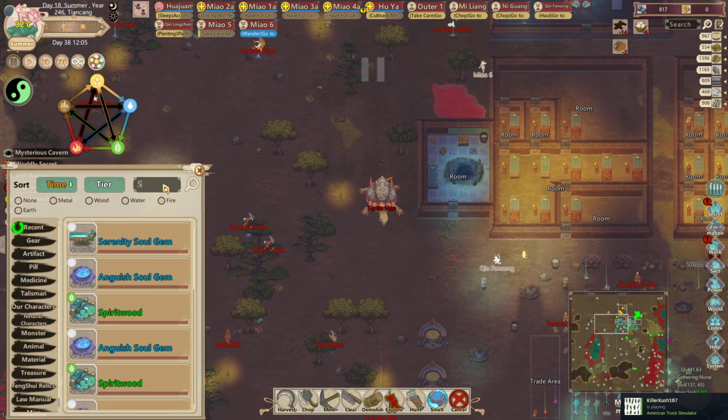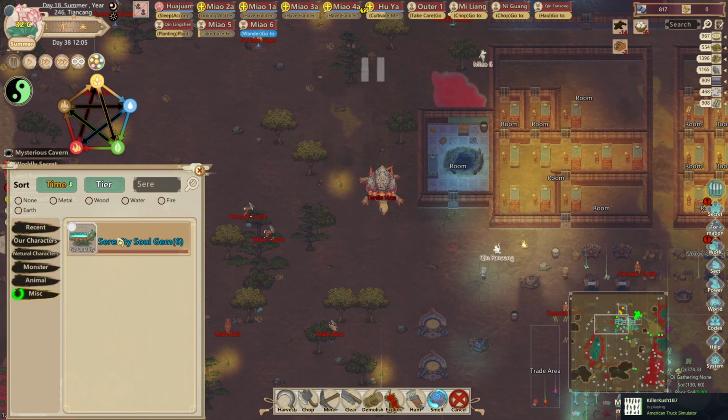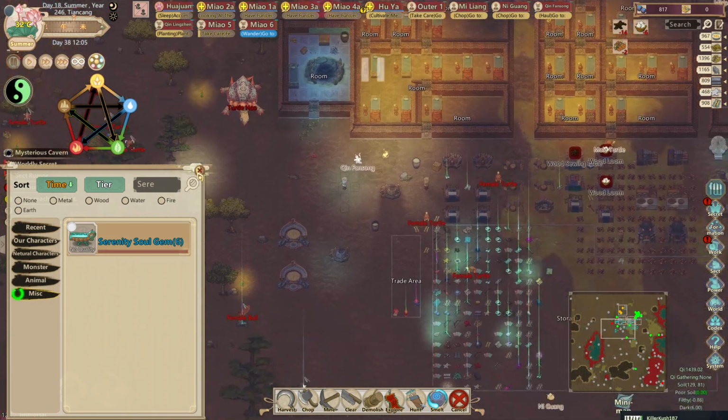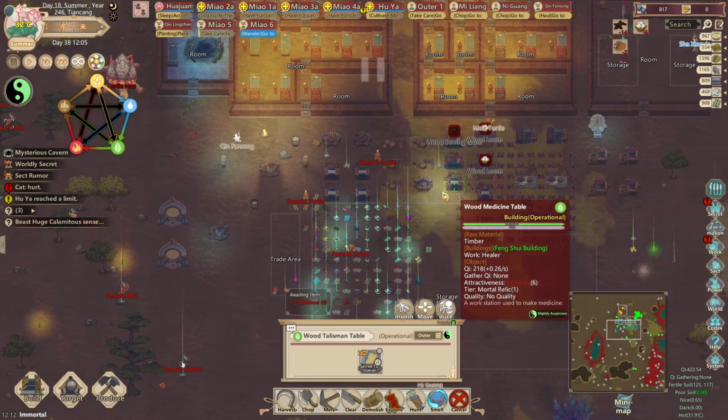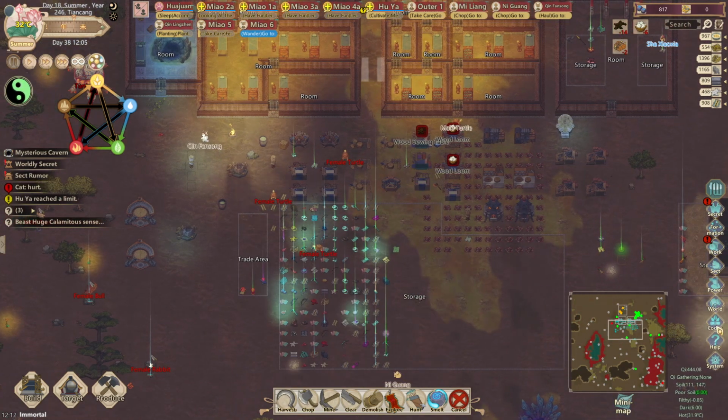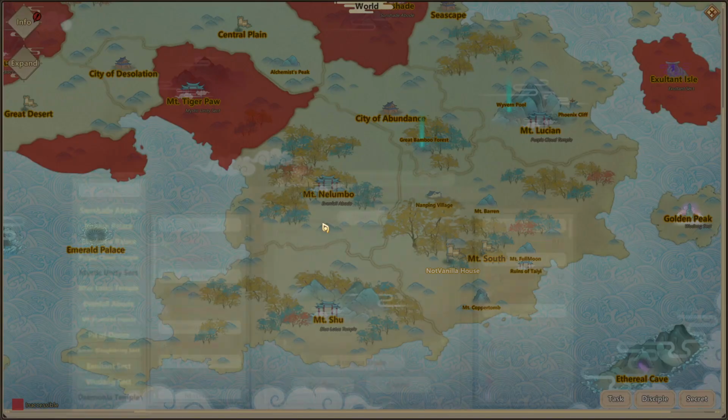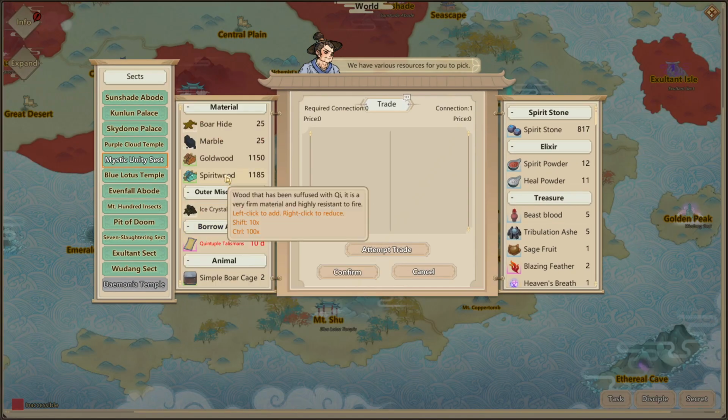So let's see, how many Serenity Soul Gems did I get from that? So I got 6, which is pretty good, because now I'll be able to make 6 more Sacred Talismans. But I do need to buy some gold wood to make that happen.